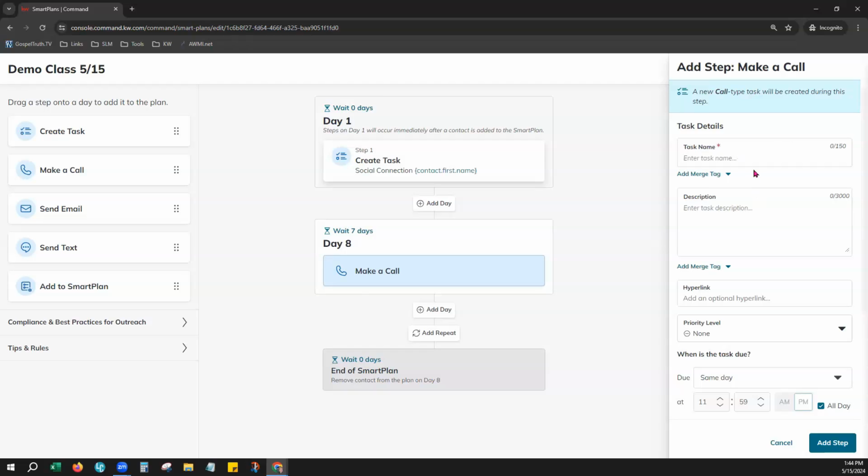So task name, again, you can put call, add merge, choose the contact's first name. Maybe you want to put the last name as well so that you'll know, especially if you have a lot of clients that have the same first name or a generic first name. You can say call first name, last name. So at a glance, you know immediately with this task what we're doing. For your description, you can actually go ahead and have their phone number automatically populated in the description for you right here. You can even come down and add notes for yourself.